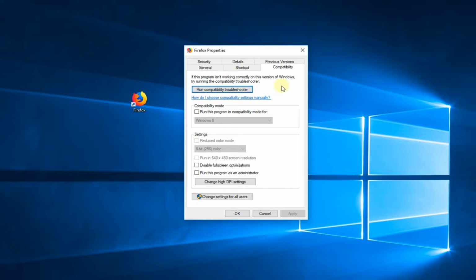More likely, this troubleshooter will tell you that the program you're trying to use on Windows 10 is not supported by the operating system, but I suggest you run this troubleshooter because it can also come up with a solution or with alternatives if the solution given is not working.